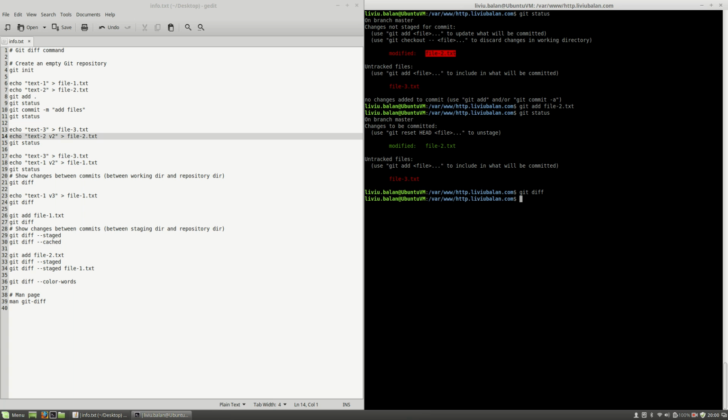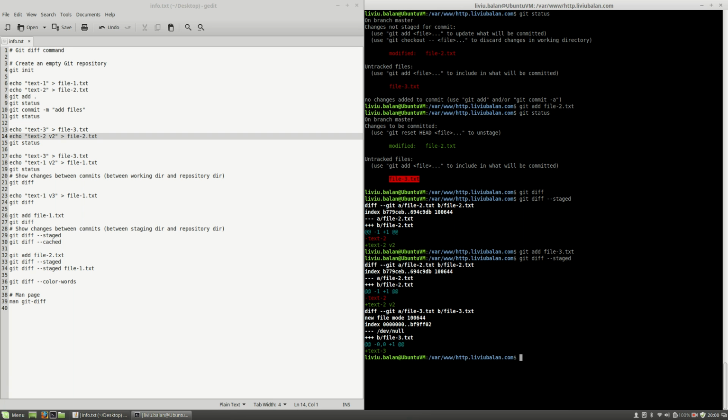In order to display the diff between the staging directory and the repository directory, what I have to do is to type git diff --staged. Now I am able to see the modifications between the stage directory and the repository directory. Now, if I add file3, for example, and type git diff --staged again, this command will show me all the files and modifications inside of these files.